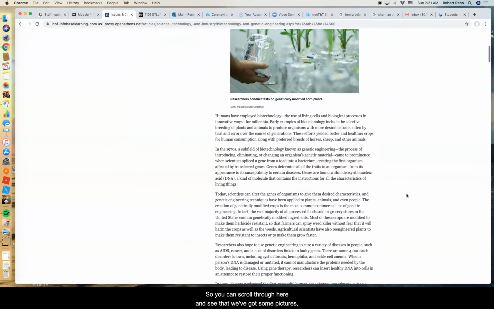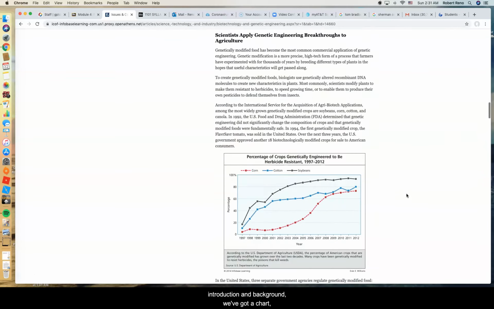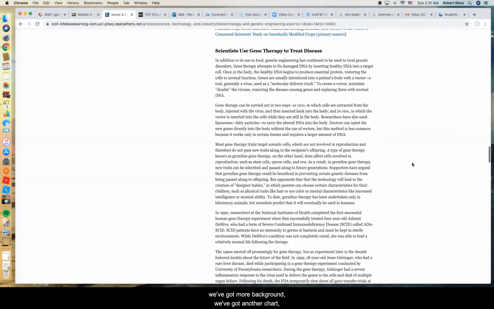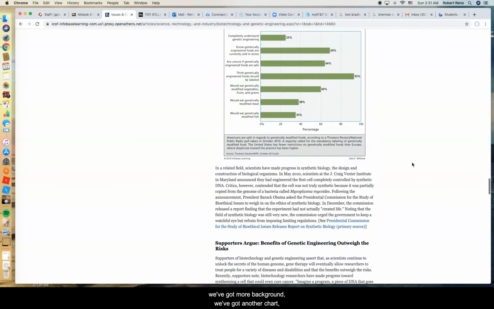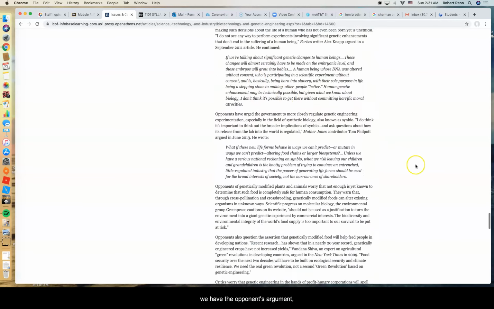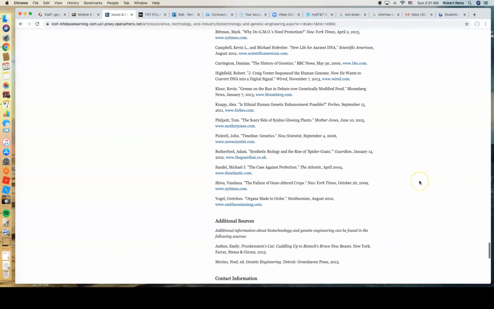We've got some pictures. We've got our introduction and background. We've got a chart. We've got more background. We've got another chart. We've got a supporter's argument. We have the opponent's argument. We have the future. We have a bibliography.